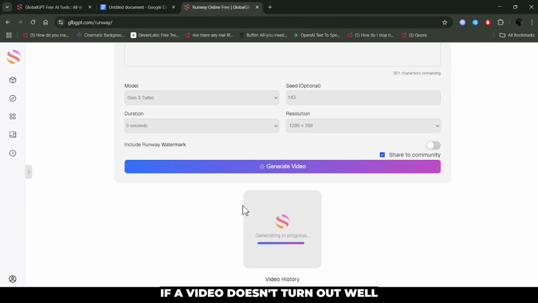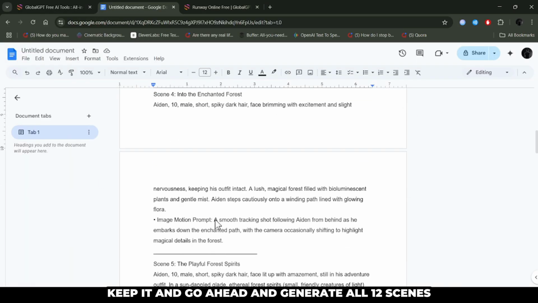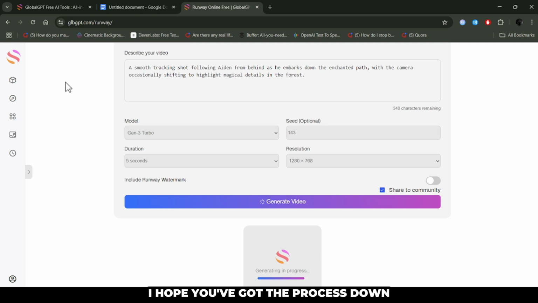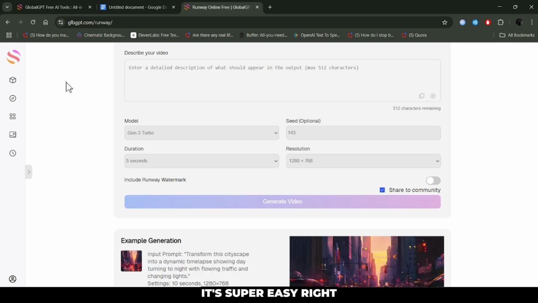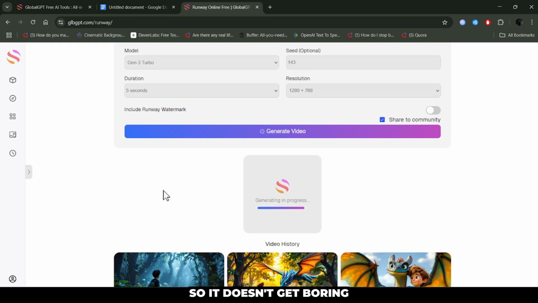If a video doesn't turn out well, simply regenerate it. Otherwise, keep it, and go ahead and generate all 12 scenes. I hope you've got the process down. It's super easy, right? Haha. I've sped up the video generation part so it doesn't get boring.